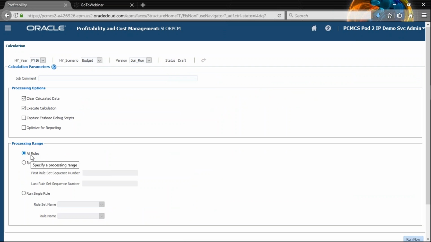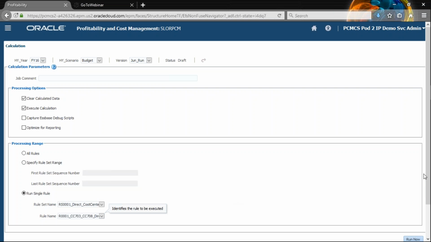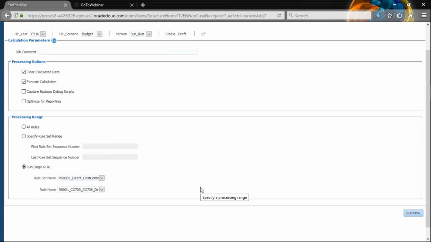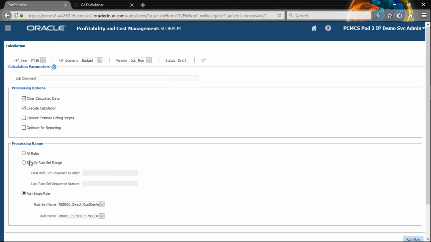Notice here the processing range is all rules. Or one of my favorite features, you can actually specify a rule range. For example, I may want to run rule set number 1 through rule set number 3, and I want to skip over rule set number 4. Or perhaps I want to just run rule set number 1 and 2, and whatever rules are contained within those. Or alternatively, I may want to go step by step, rule by rule, as I'm validating my data step by step. Having that flexibility to calculate your data big bang, a subset, or at atomic level is very powerful if you want to understand and triage any issues.